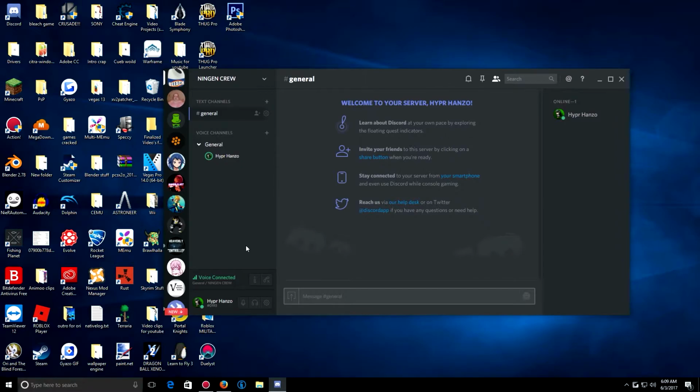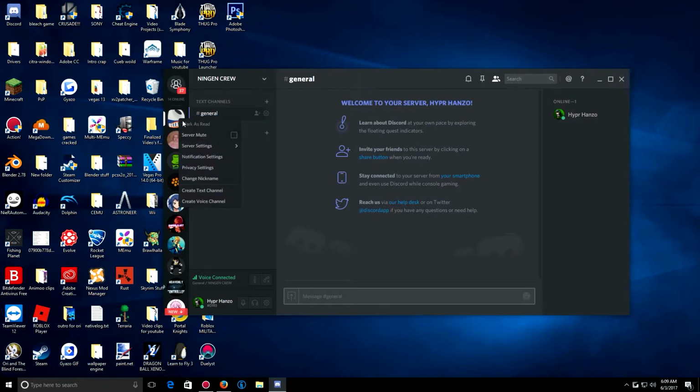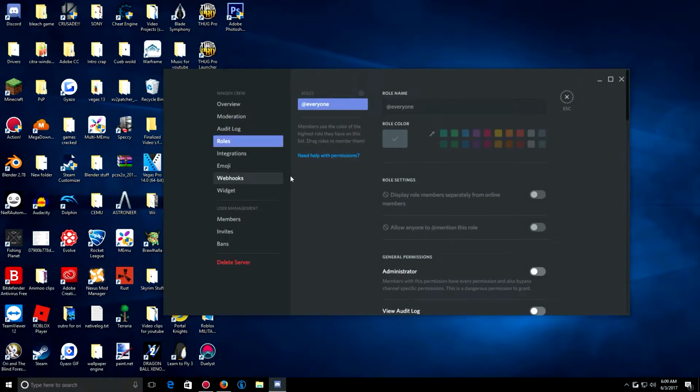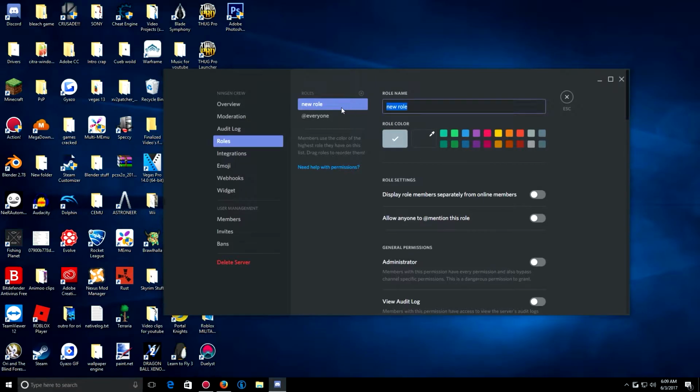So basically, what you're gonna want to do at first is set up basic roles. What you do to do that is you'll only see this part right here. You right click on this icon right here, and you're gonna want to hover over the server settings, go down to roles, and then press this plus button right here. And this is how you make roles.